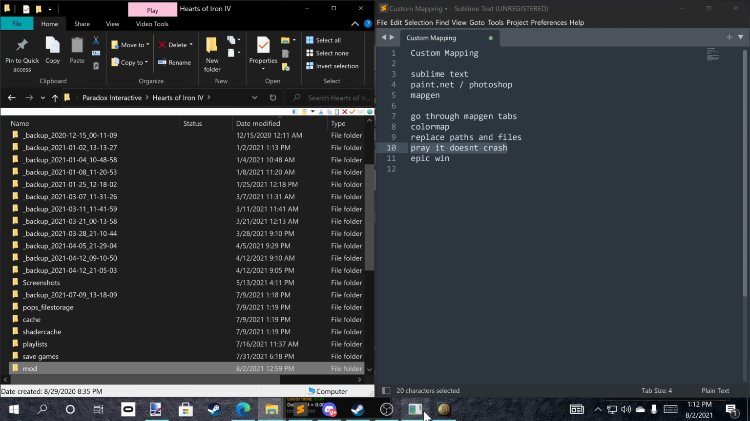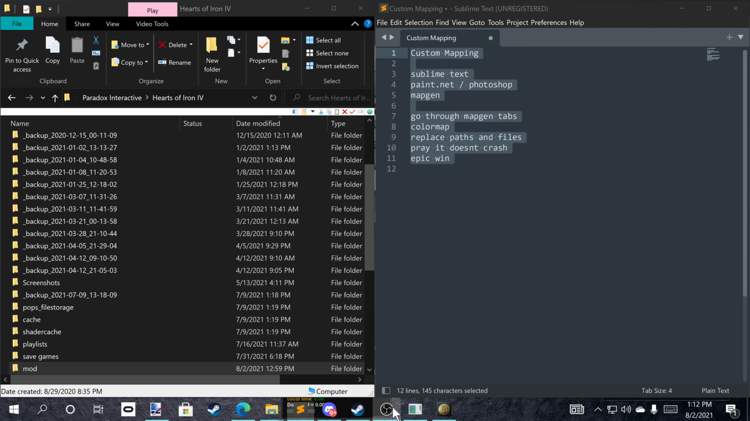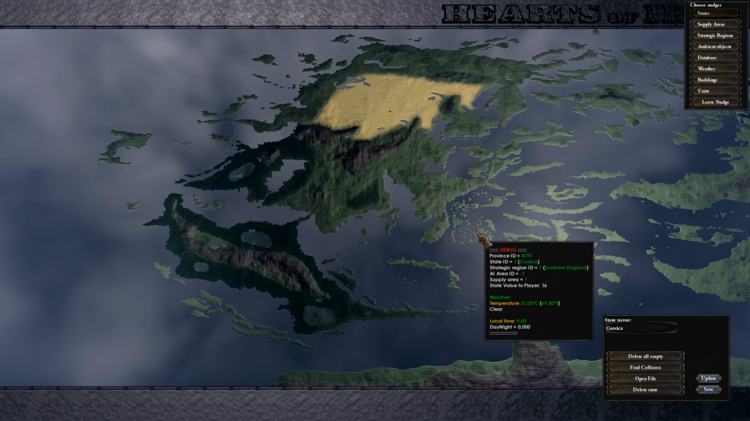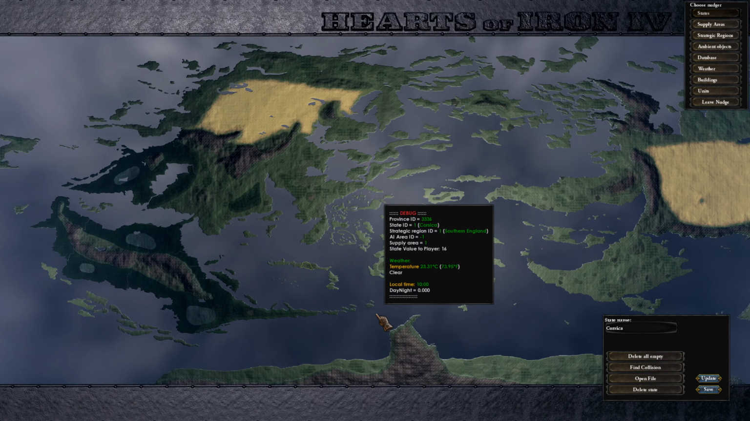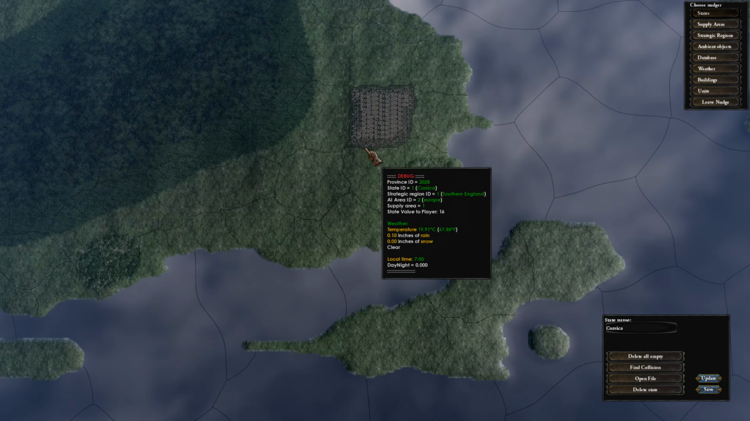So, yeah, I mean, that's all there is. It's an epic win. That's custom mapping yet again. And we are at 20 minutes, I would say, to do that. So that's the hardest part. Now you get the fun part of making states, which is the worst part, actually. And then you get to make countries, which isn't so bad.